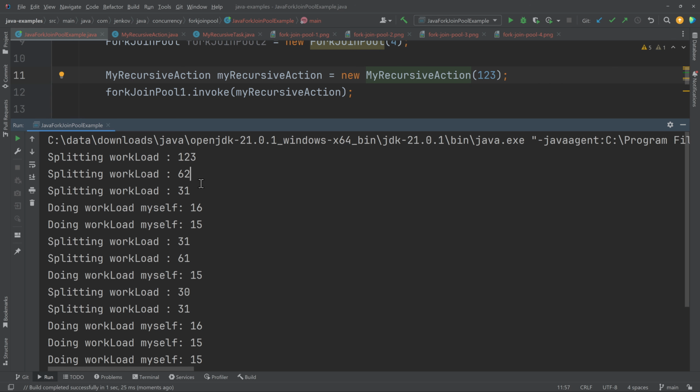This is broken into two subtasks here. We have 61 and 62, and 61 is broken into a task of 31 and 31. And this one here is broken into 16 and 15. And here again, you see 16 and 15.